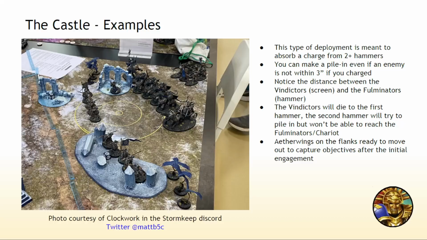So JJ, in your limited experience, have you seen a lot of formations like this? Not yet. Oops, looks like we lost JJ. What a shame.